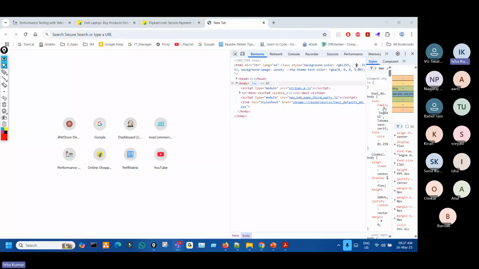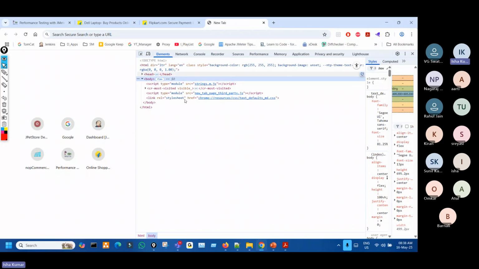So this window or tool is very important for any tester. Generally, automation testers use this tab a lot, because they see the code here and, according to that, they write XPaths for the automation scripts, such as Selenium with Java.